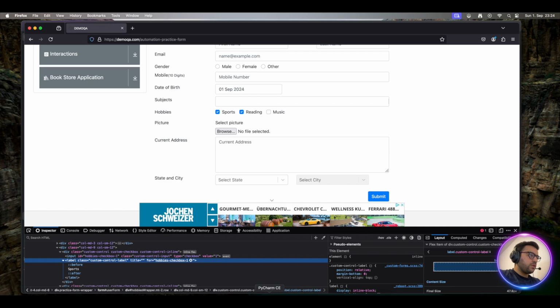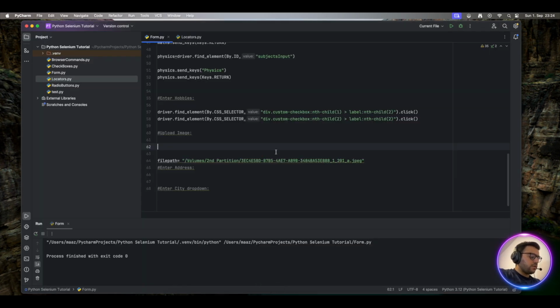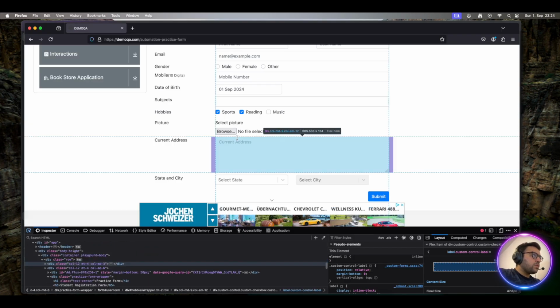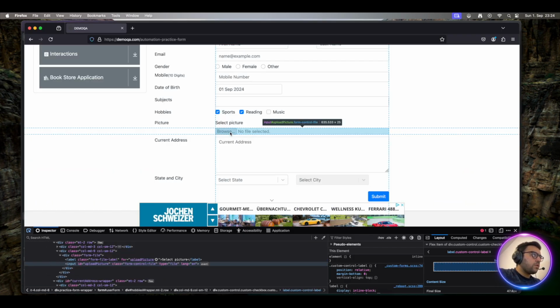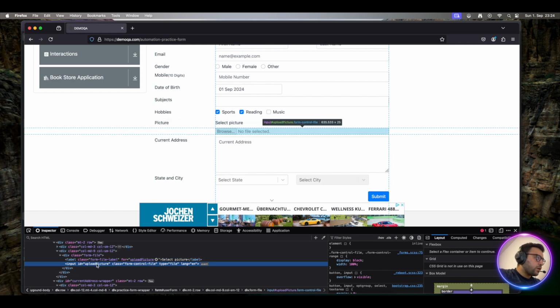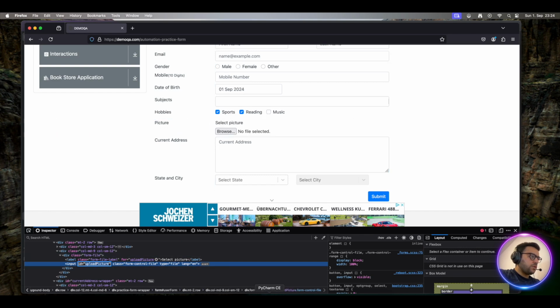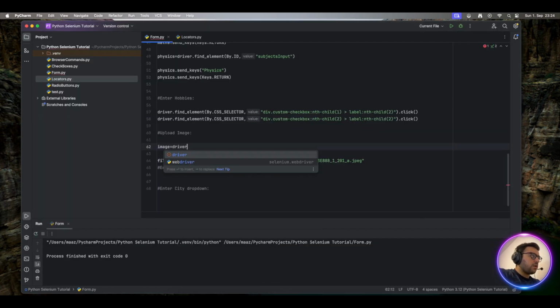Okay, so let's understand how we browse an image, or how we select or upload an image. For that, I'll write, let's say, image. I'll select this browse, and this is an input with ID upload picture. So I'll copy this, and I'll write driver dot find element. We don't need to click it over here, so I'll just paste it, and we don't need to click.